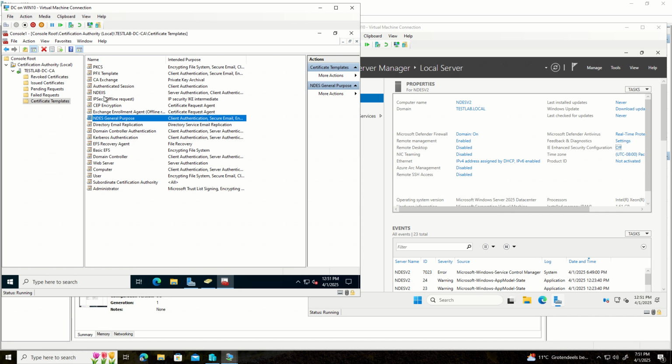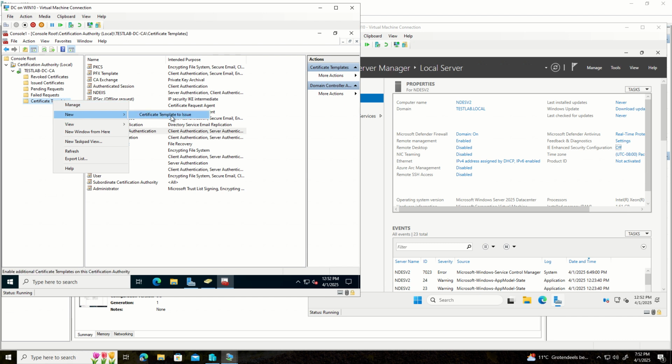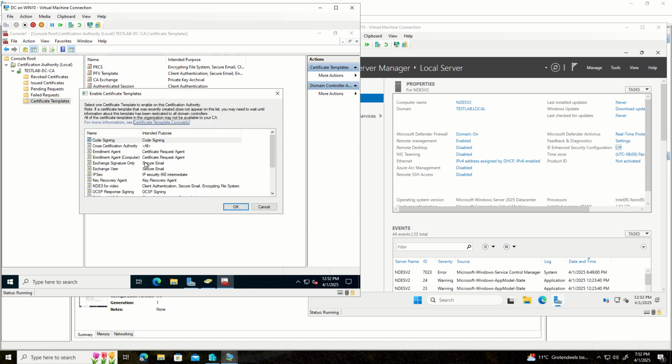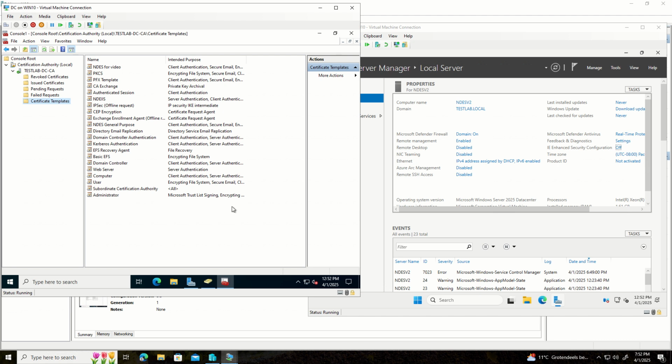This was the old one. I missed something. Okay, so it's not here because we need to create a new one with a template, right? So we just created the template. There you go. And NDES for video, this is our template. We're going to click on OK. And now, yes, we can find it here somewhere. There you go.